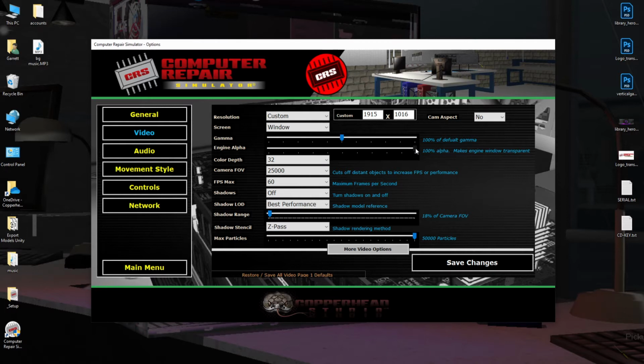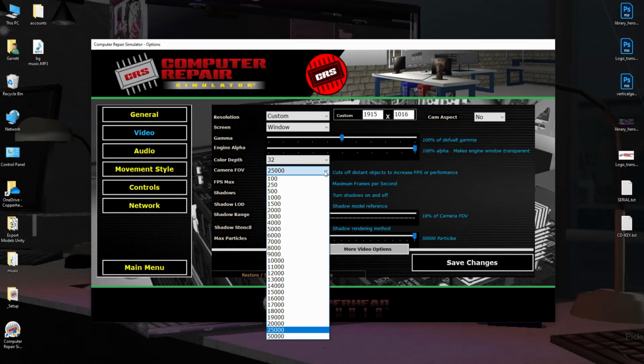You also have an engine alpha. During gameplay, which this setting might not be of any benefit, you can make the screen semi-transparent so you can still play and see your desktop. You can change the color depth of your video. You can also change your camera field of view, which by default should be 25,000.